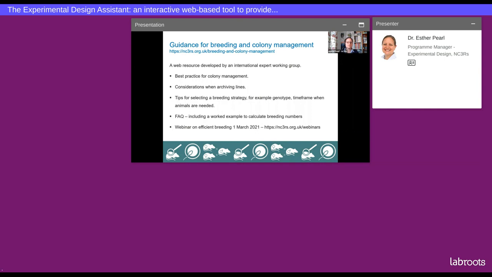For example, the things you need to watch out for that may be affected by the genotype or the time frame when your animals are needed. Do you need a certain number of animals every 6 months, for example, or do you need a whole lot of animals all in one go? It also includes a frequently asked questions page, which includes a worked example to calculate breeding numbers.